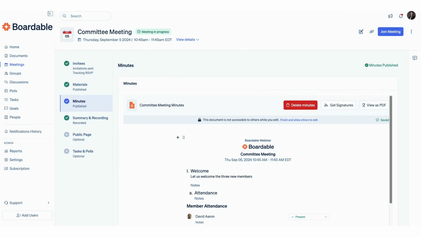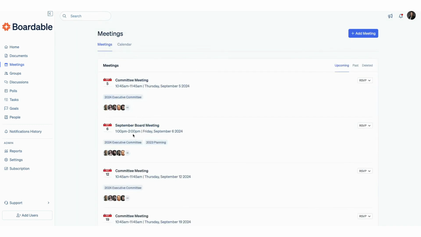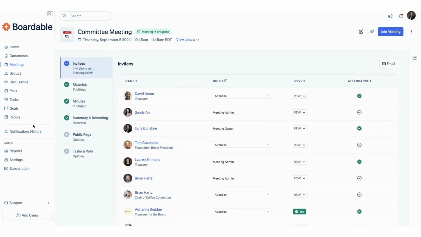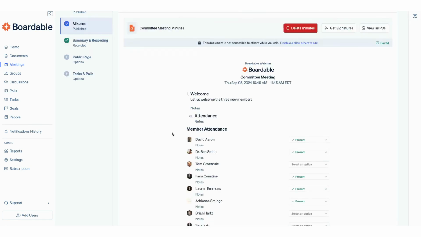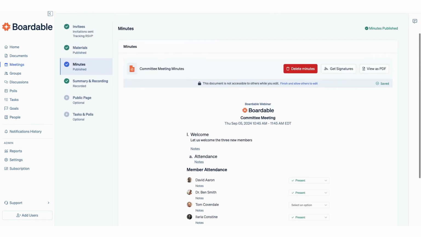Please note, once minutes are published, they cannot be unpublished, but even after publishing, minutes can still be edited. To edit published minutes, navigate to the desired meeting page. Click the Minutes tab. Click Edit Minutes. The Minutes editor will open. Make the desired changes to the minutes. Once changes are made, these changes are auto-saved.